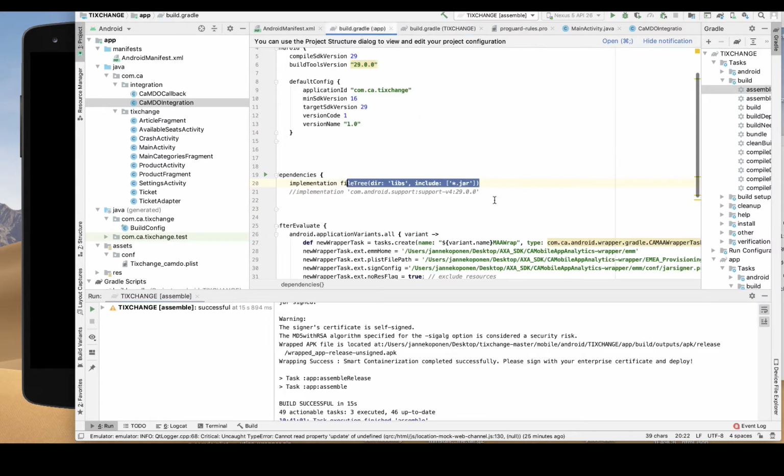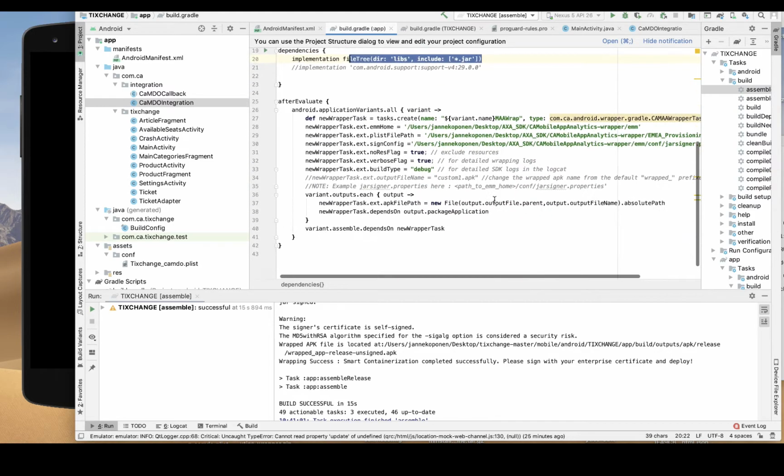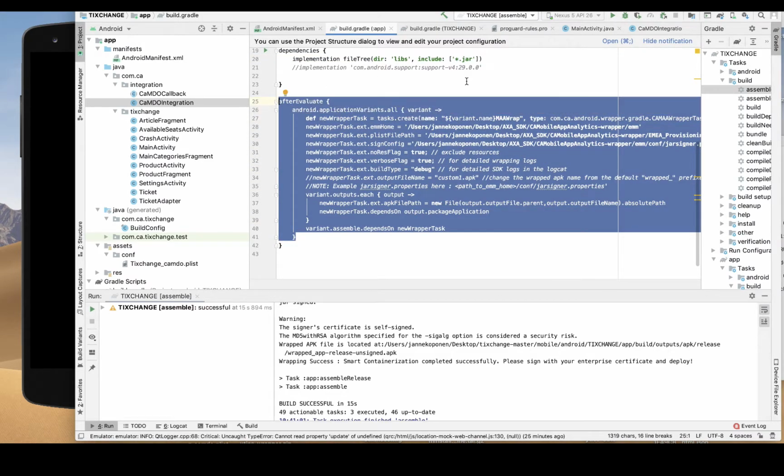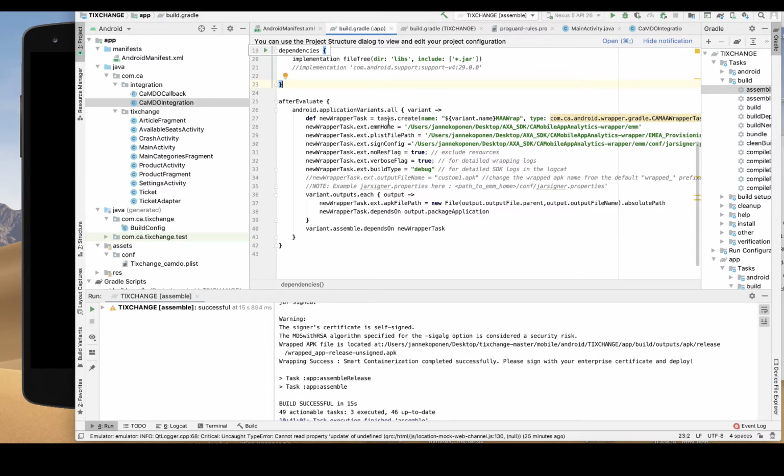Then in the application build.gradle, you start defining what you want to do with the wrapper. You need to add this function here. What we're looking at is creating a new wrapper task, and then we start setting things up. We are setting up the EMM home here, the same way we did with the manual command line wrapper. We define where the plist file is, also the sign config, and then we start defining additional options. These are not needed but can be used.